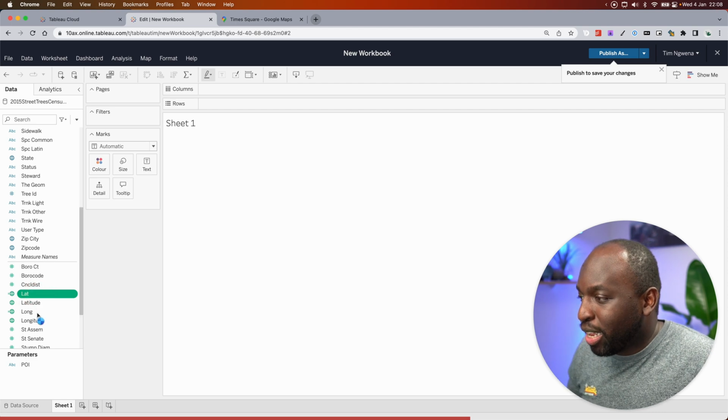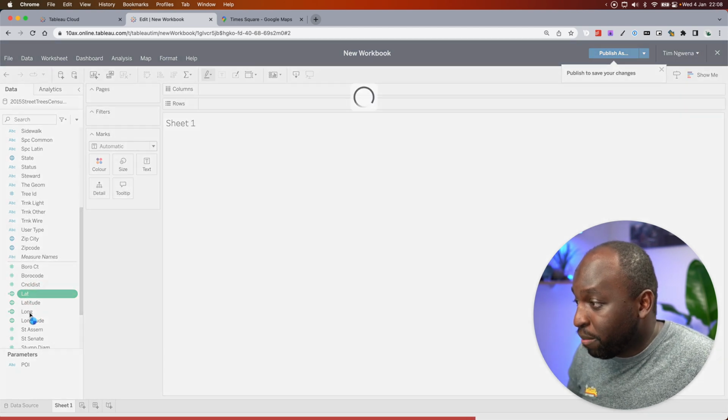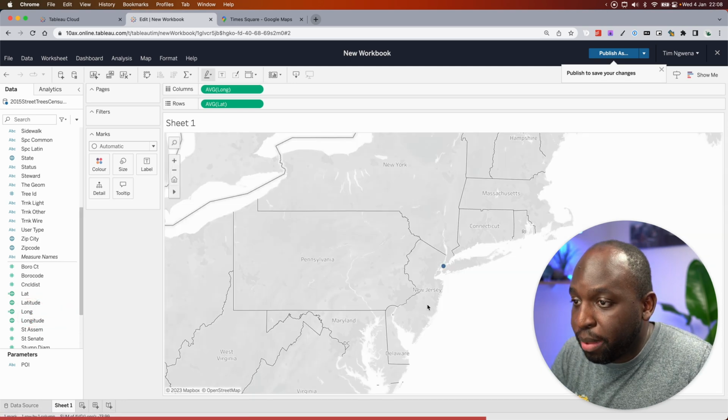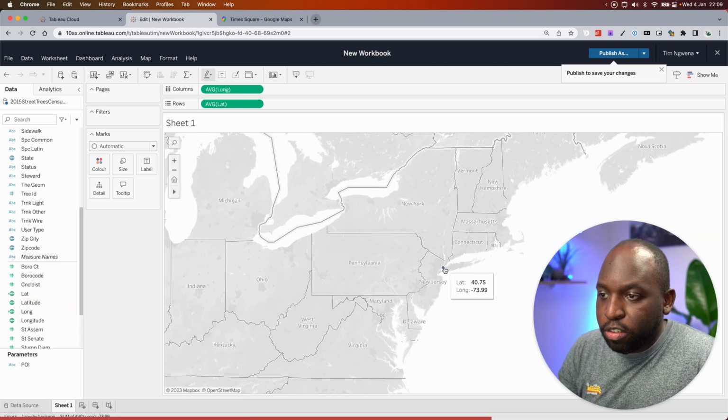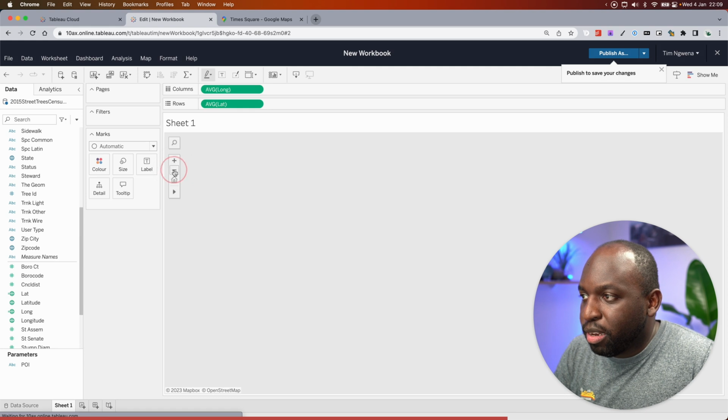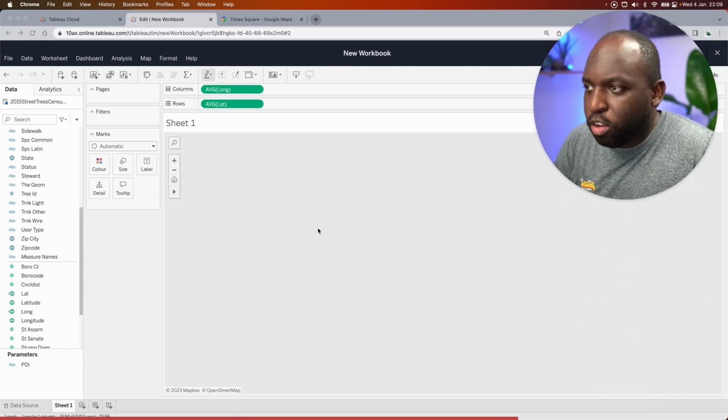And now if I double click lat and I double click long, we should get the point of interest mapped out on the map, which is correct here in New York. Let's zoom right in. I'm doing this in the browser, don't forget. So if you see any bugs or any weird behavior, don't judge my skills, judge the browser.